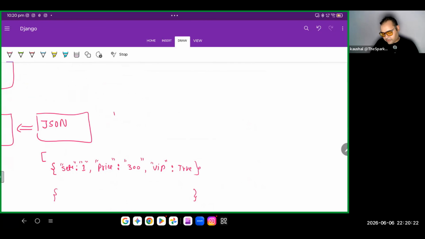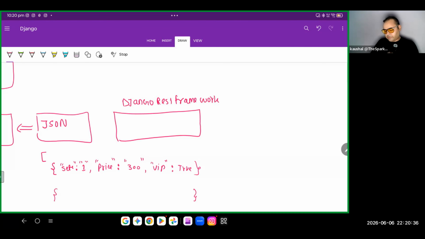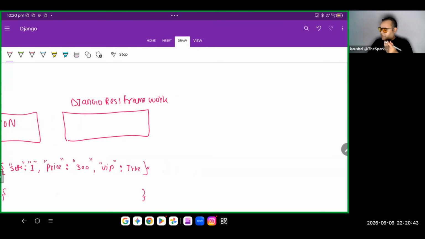So what does API do? One of the API creation tools that we generally use is Django REST framework. What it does is it takes Python objects. Python objects means instances of classes, which are called objects. It takes Python objects and converts those objects to a JSON file.